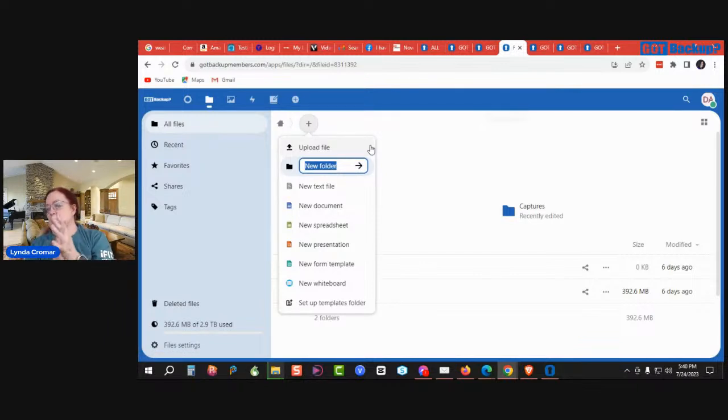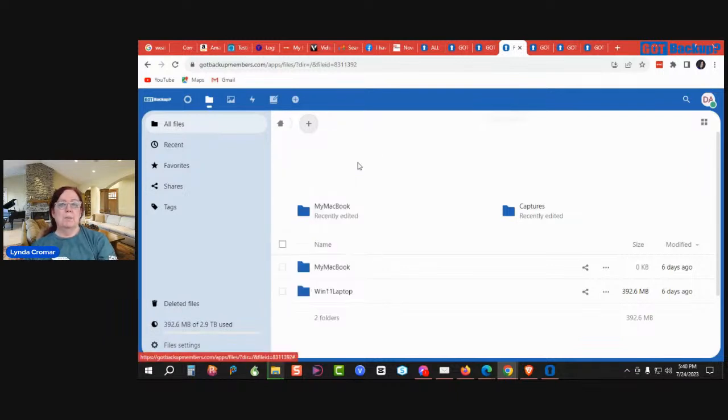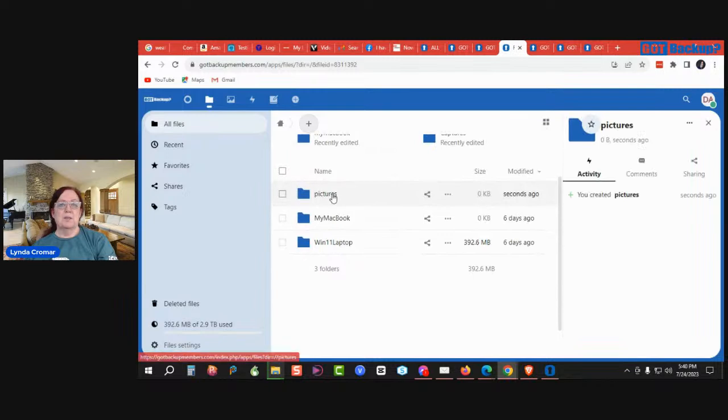Now, why is this important? Maybe you don't want your files to be staying on your hard drive. You just want them up here in the cloud so they're safe. So I'm going to just do a folder called Pictures, and I'll put a few pictures in here just to show you how it works, okay?